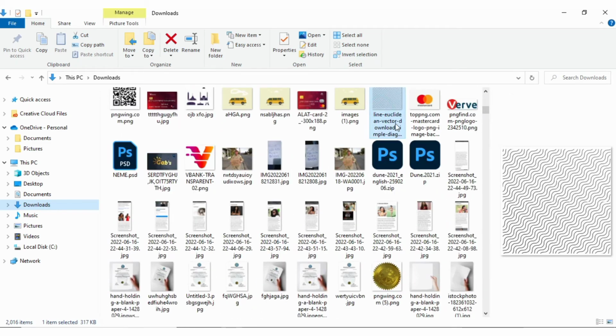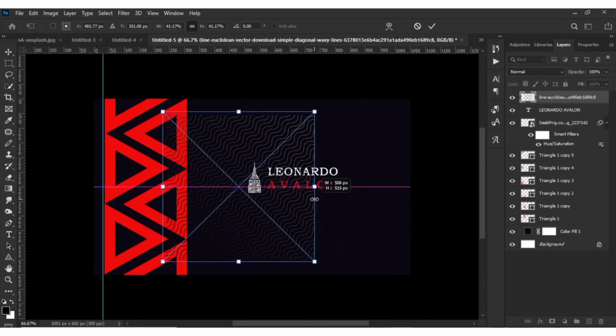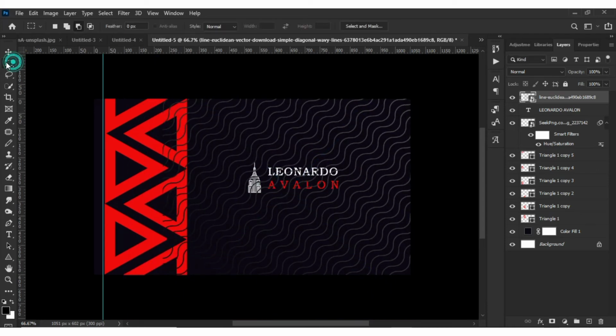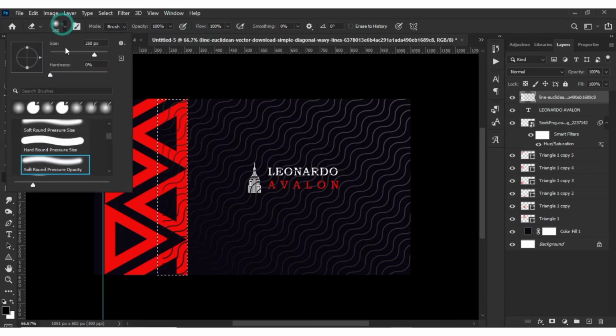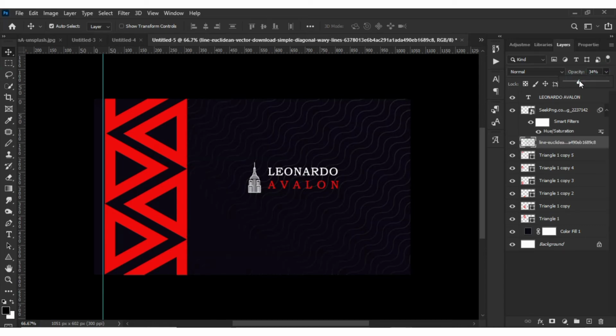So now I'm just introducing a design pattern for it. I'm just trying to align it properly and erase out the parts that I do not need for this. Well, this is just the front of the business card. After this, I will also work on the back of the business card, which will contain a little more information about the business and what services it offers.